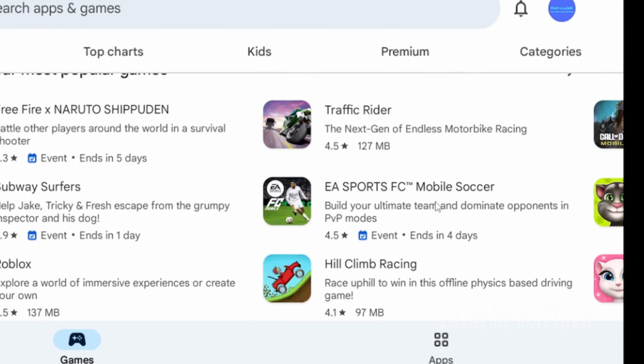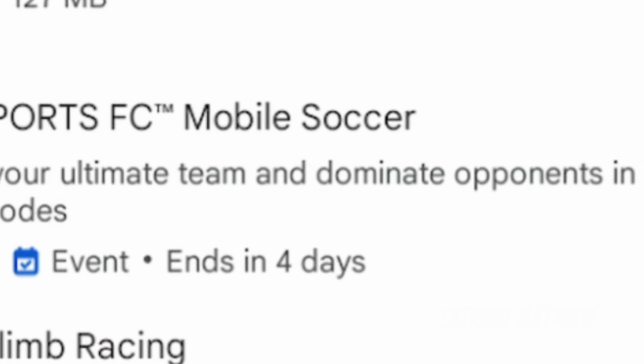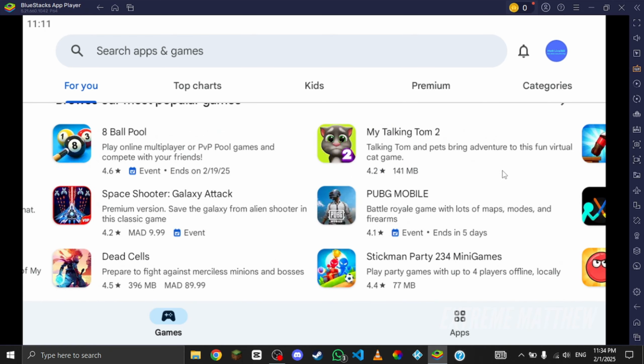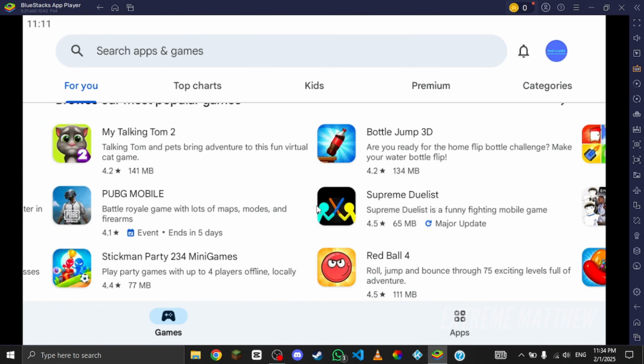We've got FIFA or FC, basically. We've got Free Fire, Call of Duty Mobile, PUBG Mobile, all sorts of games. But I can show you guys these games, but it's going to be a pretty laggy experience because I'm recording at the same time as running a whole emulator. So I'm just going to download a very basic game, a small, tiny-sized game, and we're going to play it and see what it is.